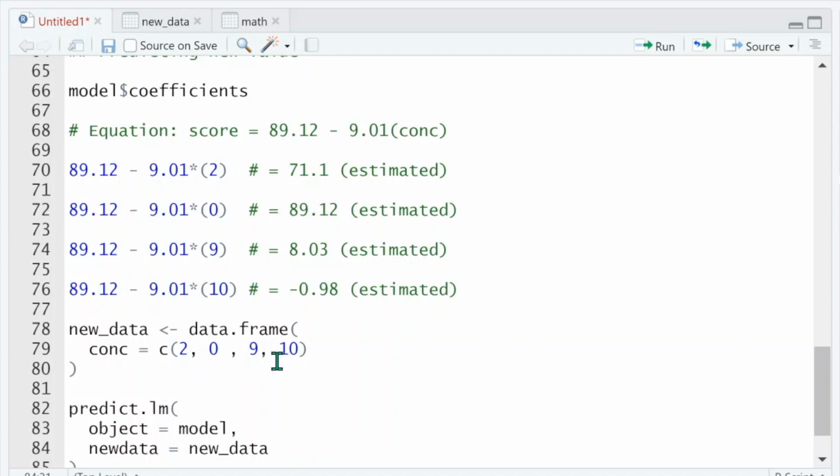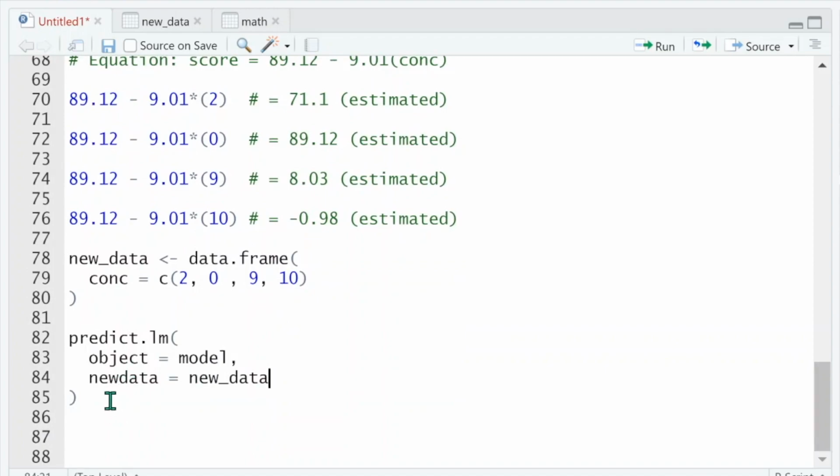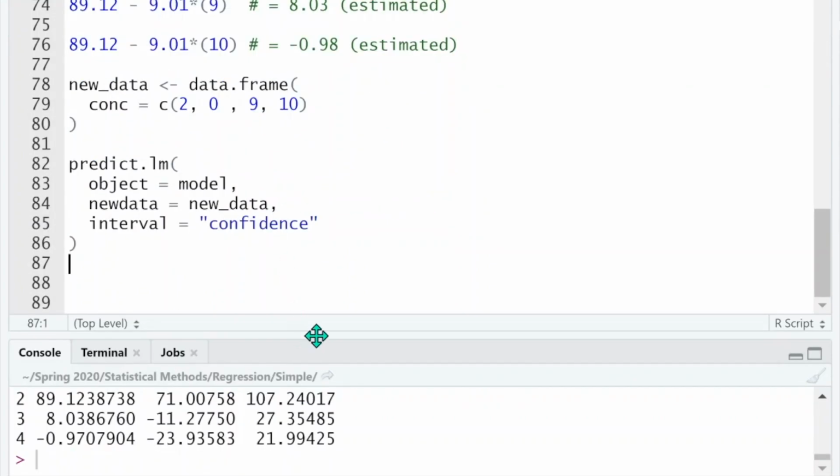But what if I wanted to make a confidence interval for these estimates? We could go into our intro stat textbooks and look up the formula for a confidence interval and just not have a good time. What we can do instead is in this predict.lm function, come down here, and our next argument will say interval, and in quotation marks, we can put in confidence. And when we run that, what do we get?